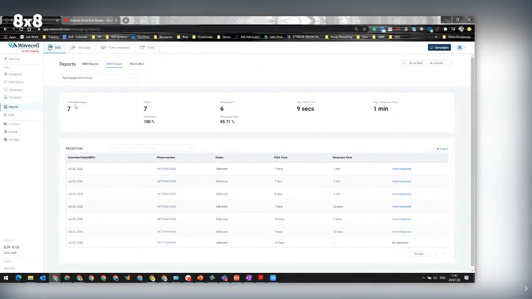I can see there's some metrics along the top here that signal to me summarized data. 7 total messages, there's been 7 clicks, there's been 6 responses. The response rate is 85.71%. So some useful metrics to give you a steer on how well this whole campaign is performing for you.